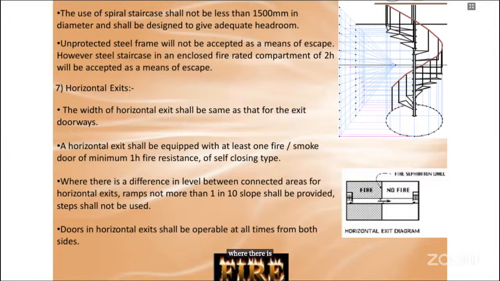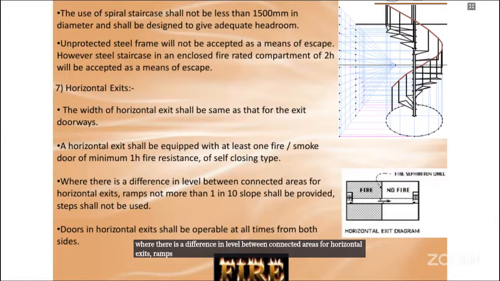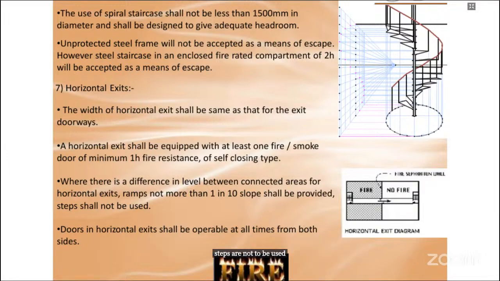Where there is a difference in level between connected areas for horizontal exits, ramps not more than 1 in 10 slopes shall be provided. Steps shall not be used. So when we're talking about ramps, this is the specification. Steps are not to be used. Doors and horizontal exits shall be operable at all times from both sides.